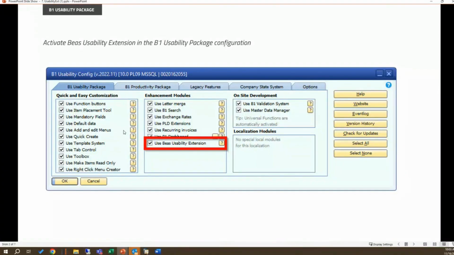So once you have the usability package installed and you also have BEAS manufacturing, you turn the function on here. So we extended the features to BEAS. Not everything, it's limited, but there are some really cool features you can also use on the BEAS side. To me, if you have the usability package already and you have BEAS, might as well use it.